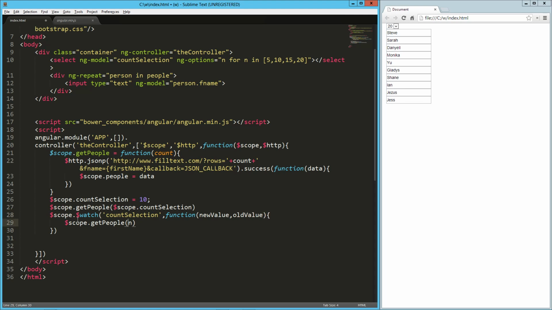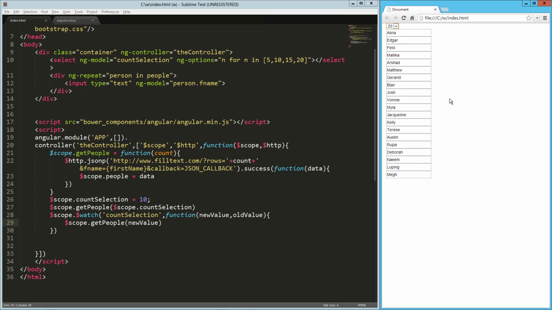Value, and what we want to use is the new value. So let's try that again. Refresh this. We'll change it to 15, and now we've got 15, 5, now we've got 5. So you can see it's actually updating this on the screen for us in real time. Every time I change that, it's updating it. So that's awesome.